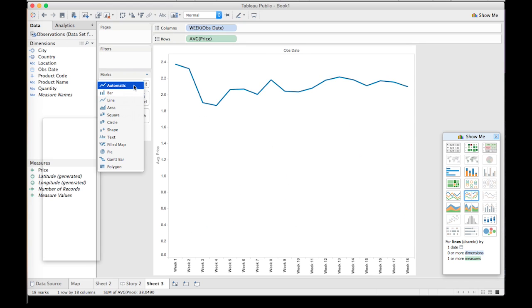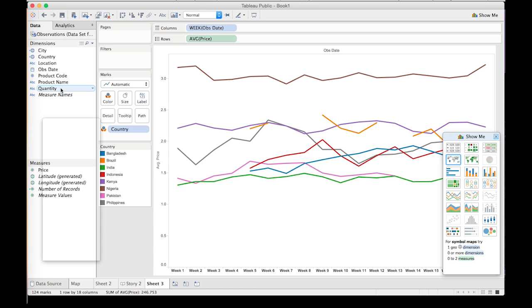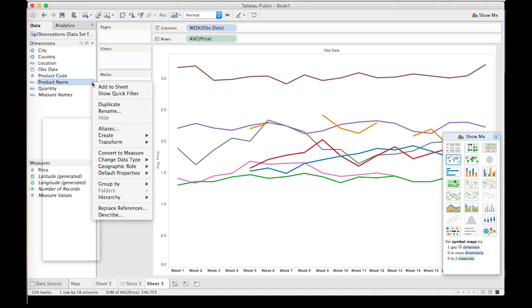But let's drill down. So let's take country, drag it out onto color. So now you see it's going to zoom in, not the whole world, just like we did with the bar chart. Now we're looking at each country. So now this is just specific to each country. But what if we want to even go a step further? Now at this point in the presentation, we're not looking at things very zoomed out, we're focusing. So let's take product name, hit that drop down, and go show quick filter.